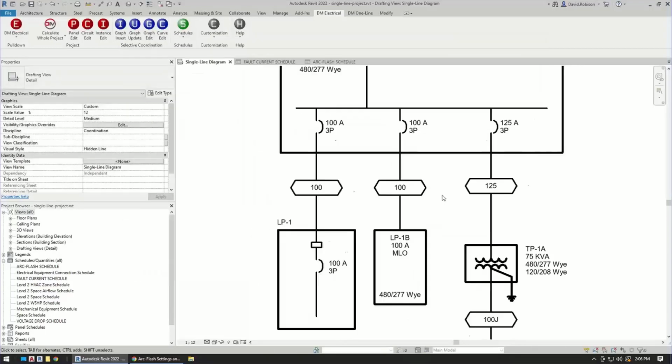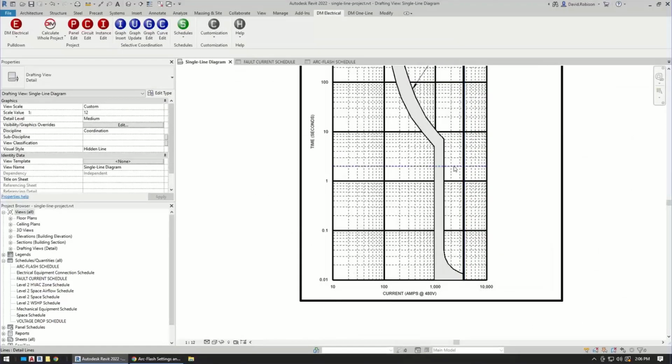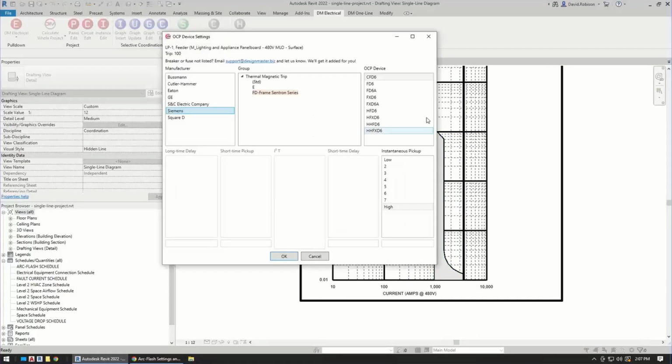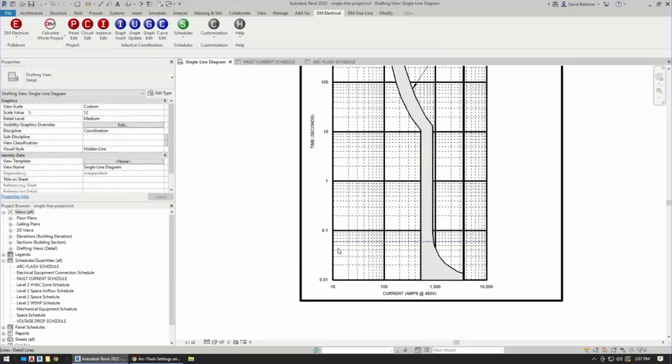And if I go back to that curve, like we said, the instantaneous is about 1500 amps for the maximum value there. And this breaker happens to have instantaneous options. So it actually has a setting on the breaker where you can adjust that. So if we ramp it back down to the low setting, it'll pull that in.